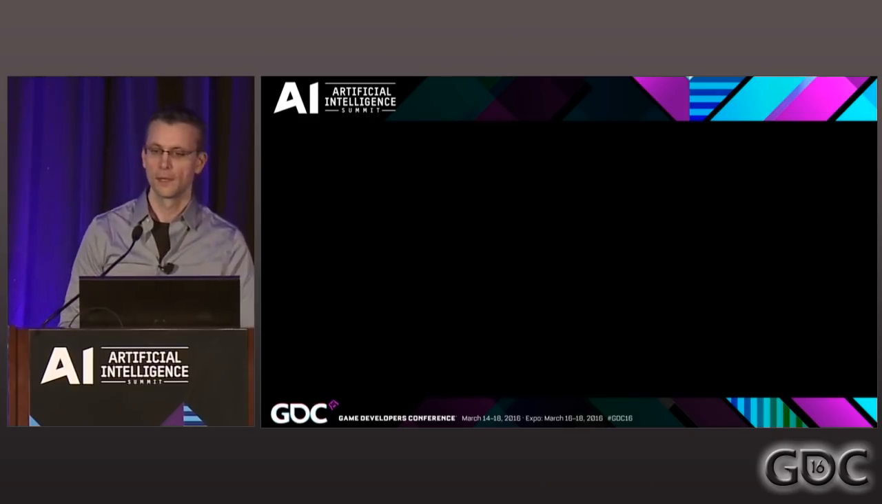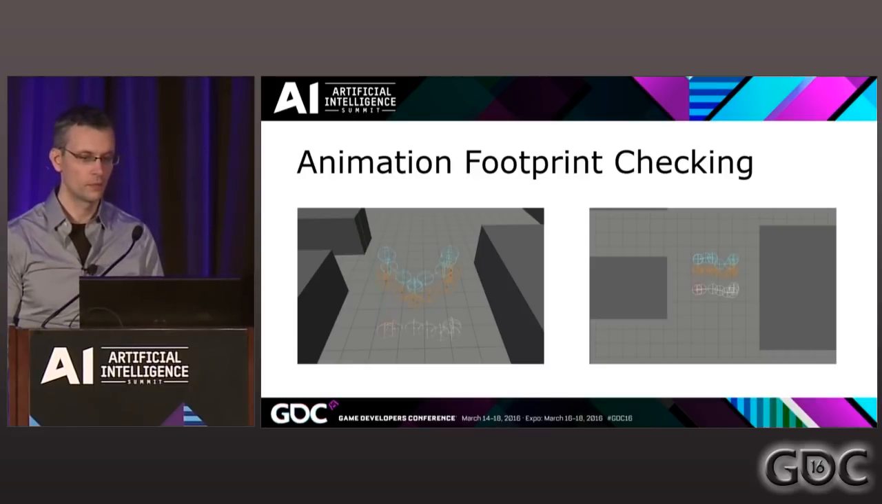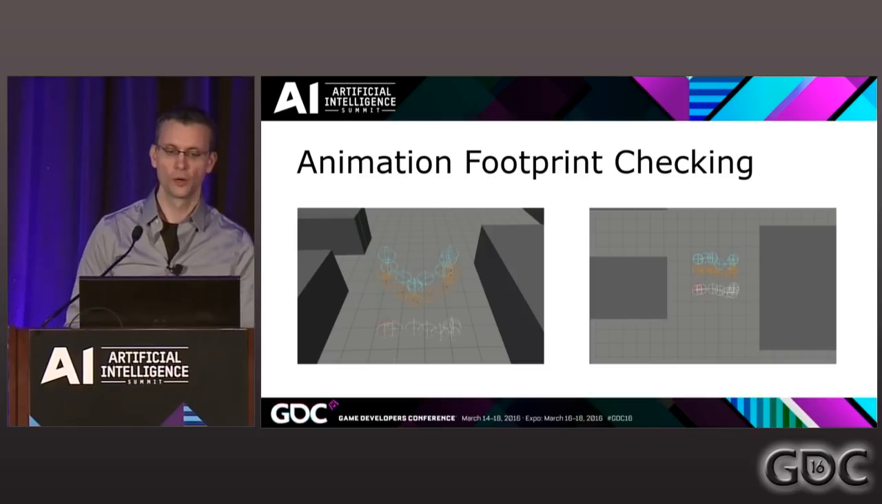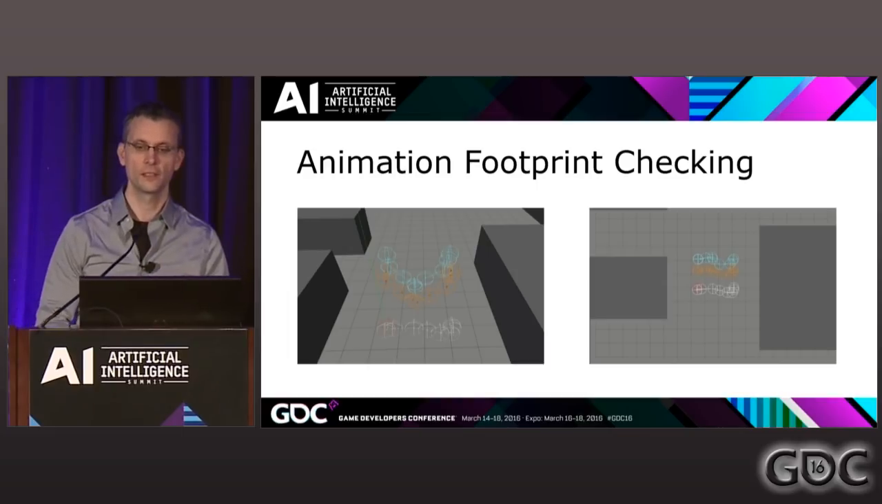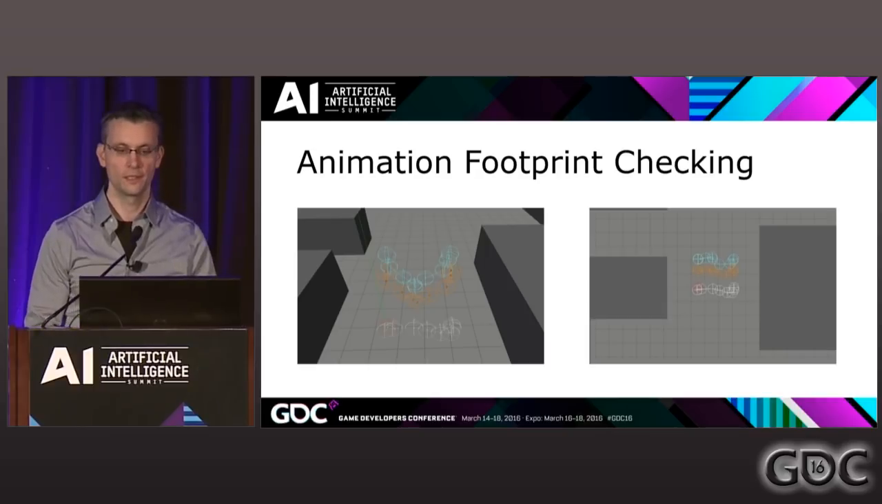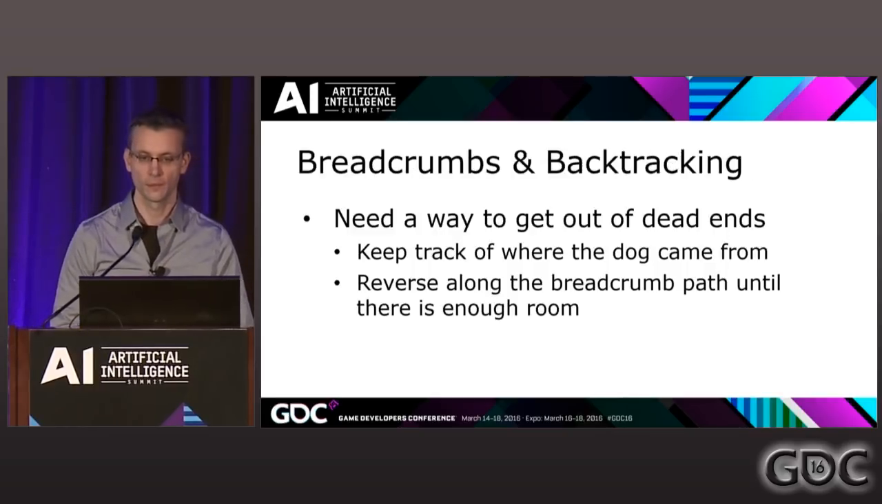So this is a video of Fang playing his rollover animation. Good boy, Fang. And this is the animation footprint checking of that animation from two different views. The white spheres is his root position, the orange his shoulders, and the teal ones his head. As you can see, they do not intersect with any of the geometry here, so that is an animation that's safe to play in that particular position.